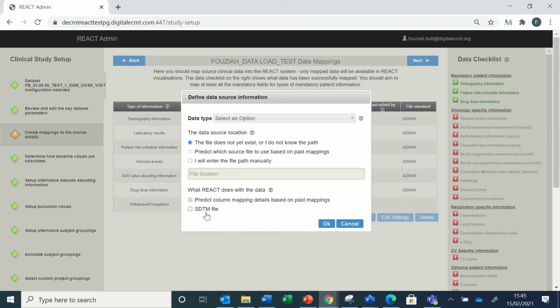STTM file is no longer an option in the system, so should not be ticked to enable.